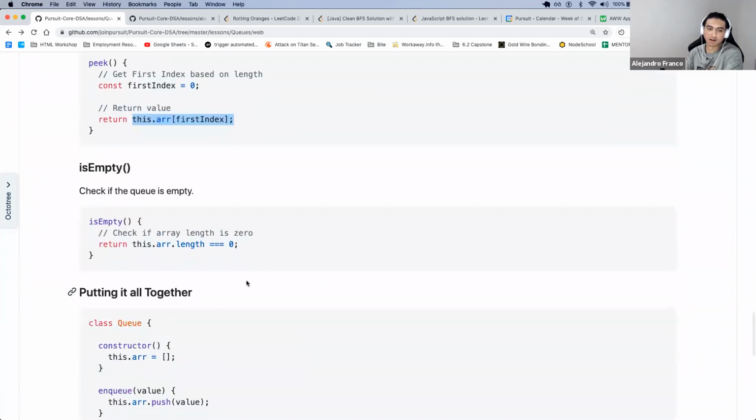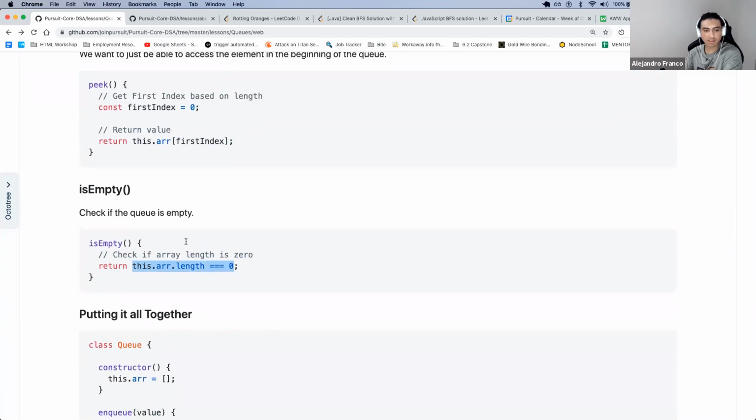To check if it is empty, we could just check the length of the array to see if it's 0. If so, then it's empty. And I guess we didn't have here the size method that we were talking about, but that one, we already have a data structure that does that. We have the array, which already keeps track of the length, and we could just return that.